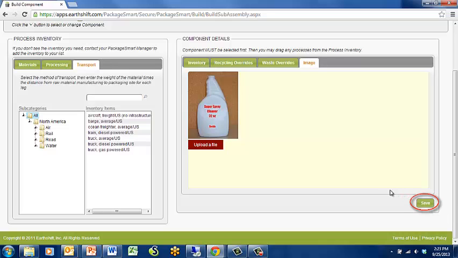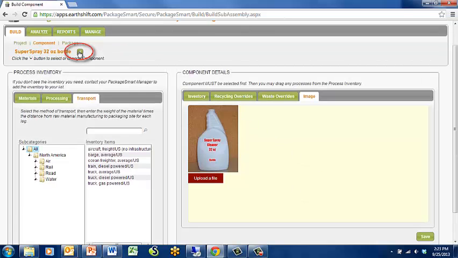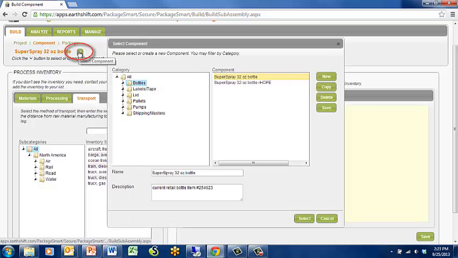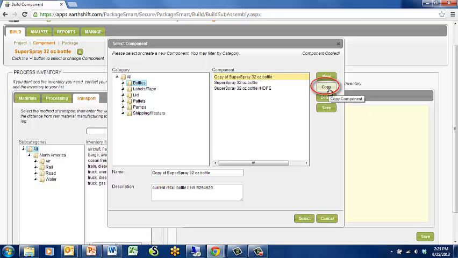Once you have a component created, you can quickly make alternative designs by using the Copy feature. Click on the plus icon to open the Select a Component window. Now highlight the item you wish to copy. Let's highlight the Super Spray bottle in the Bottle folder. Now click on the Copy icon, and an exact replica with the word Copy in front of it will be made. You can edit the name, so we can edit it to say recycled super spray bottle, and you can edit the description. Then click Select.